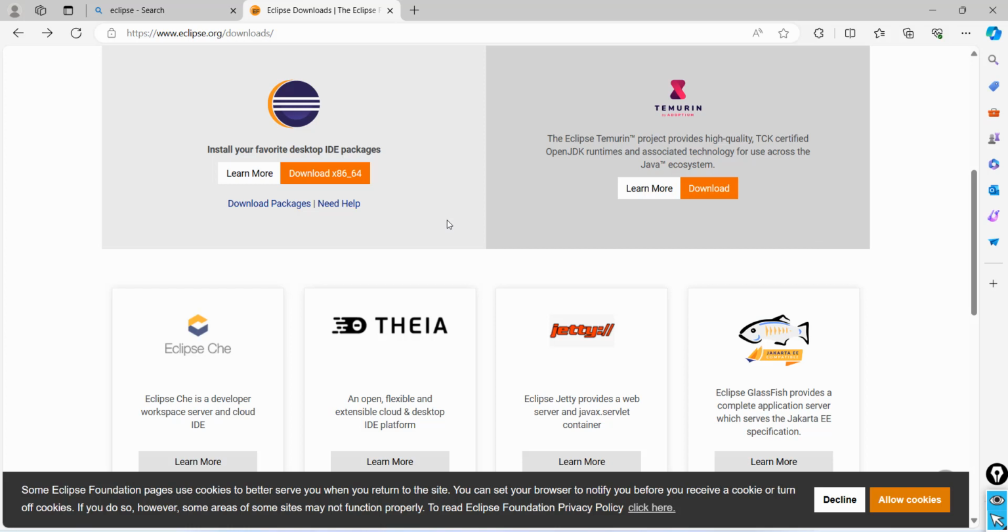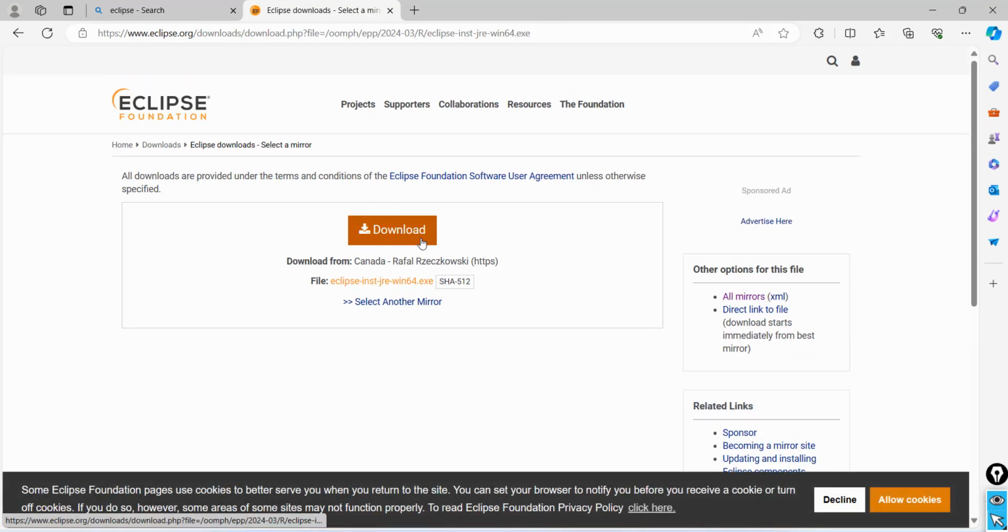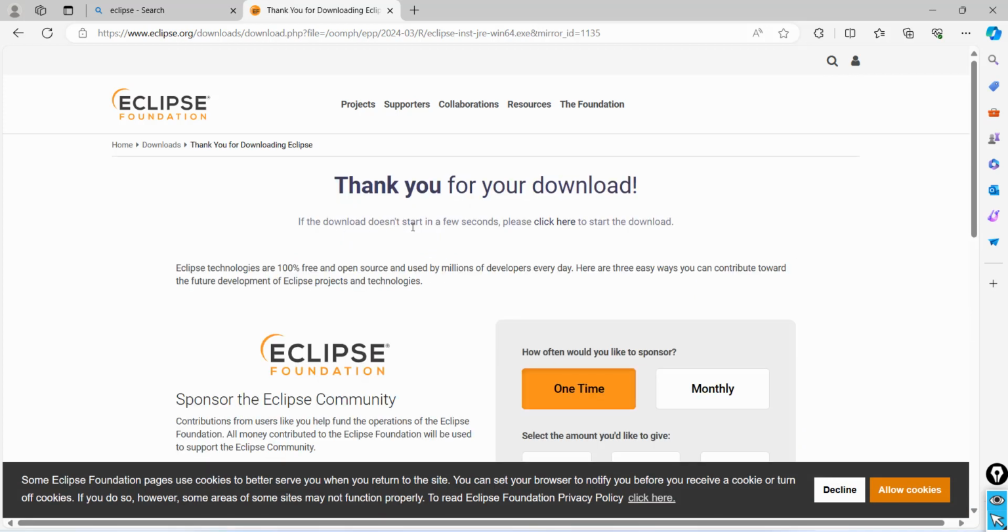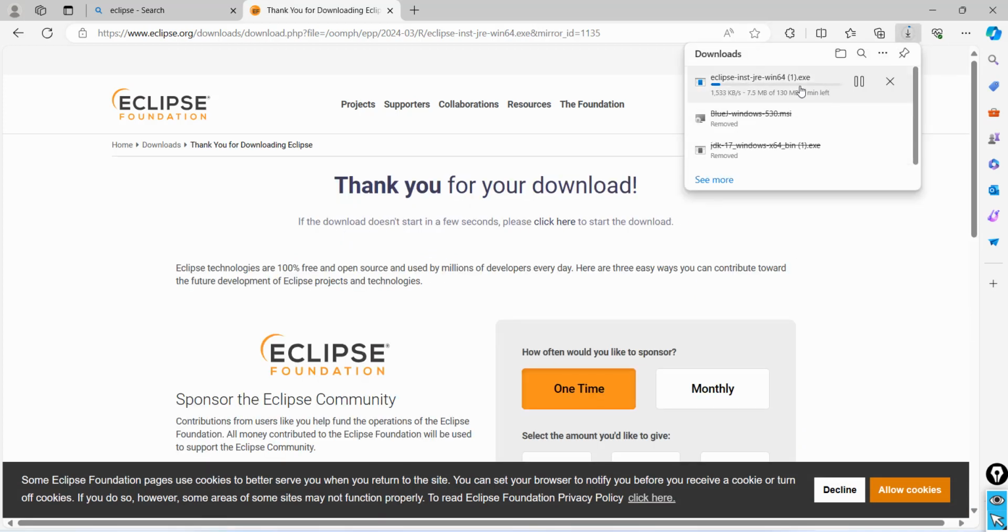This is the URL, and we need to click the download x86-64. Do you know, guys, what x86-64 is? x86 stands for 32-bit operating system. In older days we had 32-bit operating systems, but now we are using 64-bit operating systems, which can support both 32-bit and 64-bit. Let's click on download. Okay, it has started.